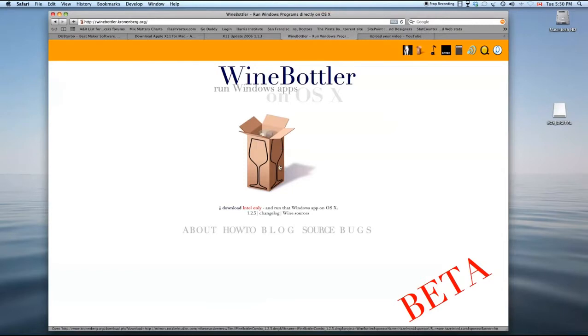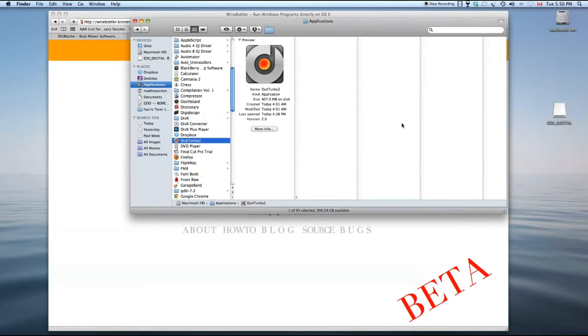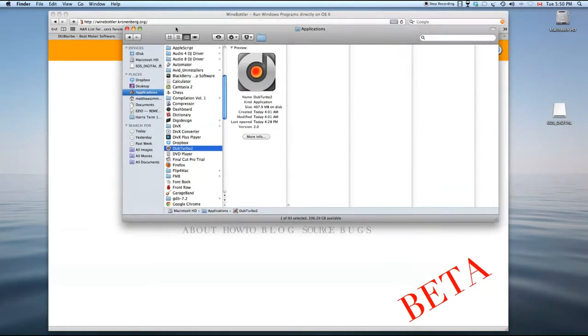But you will need the wine bottler. Just go to winebottler.cronenberg.org. I'll put the link in the description for you guys. Install wine and wine bottler, and you'll have this little wine icon up here when it's running. And what this will do is allow you guys to actually use our parsers. Okay, so here's how we would normally do this.